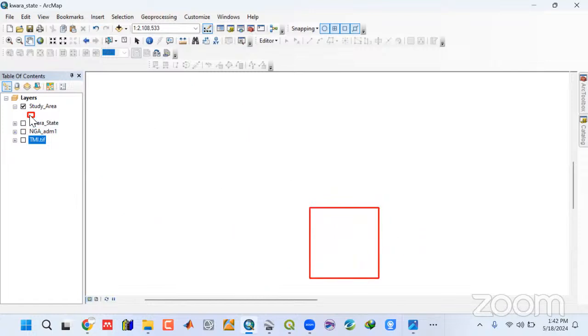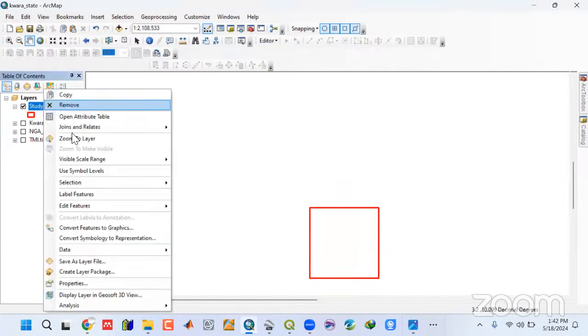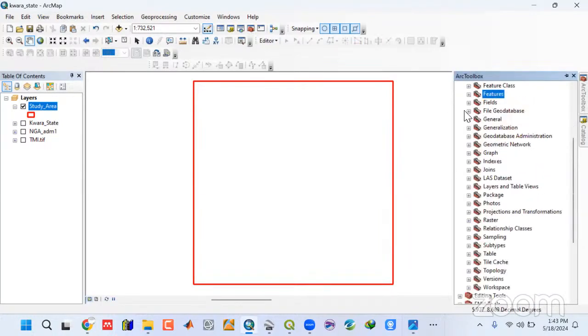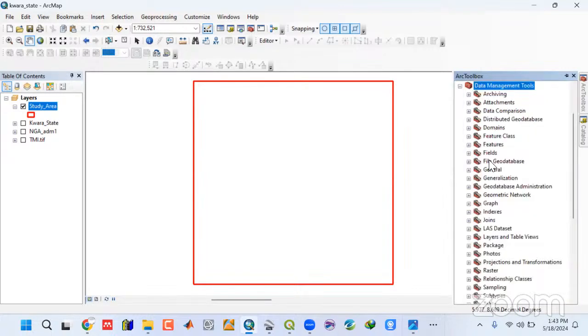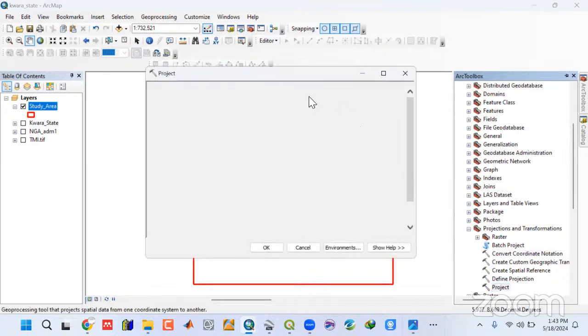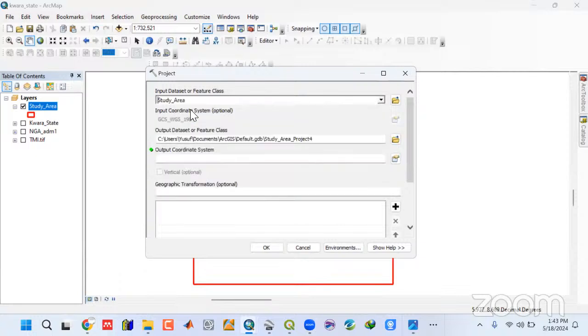Let me off this one. This is the one. Right. Let me right click, zoom to layer. See, this is the layer. We want to get the area of this size. We need to go back to our toolbox. Click on this. Under Data Management Tools, come down to Projections and Transformations. Come to Project. Click on this one. Then click the input file, which is the study area, and set it here.